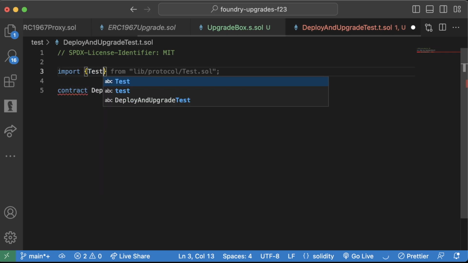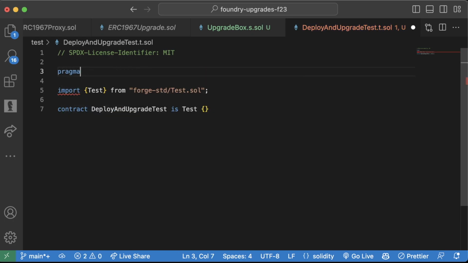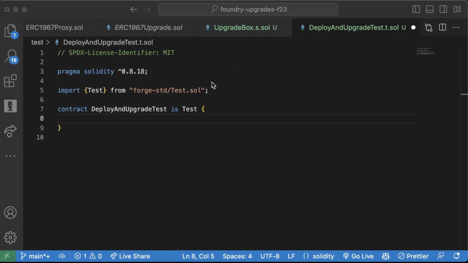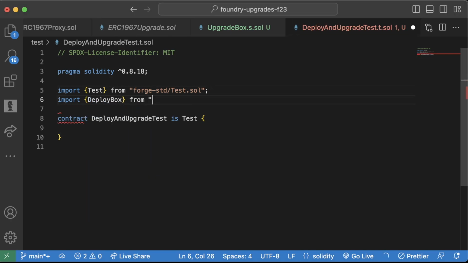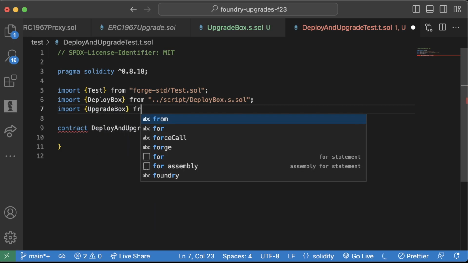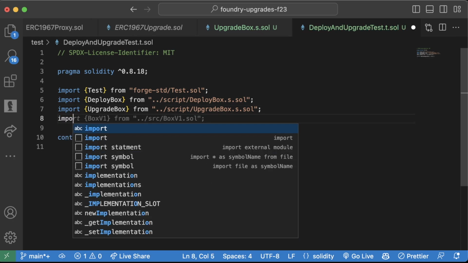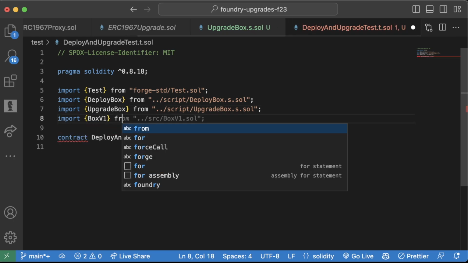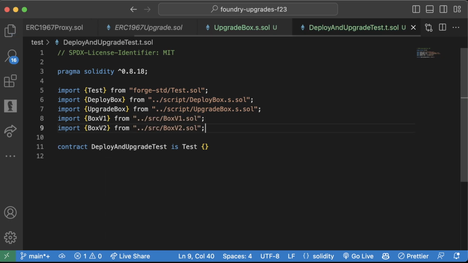Import Test from forge-std/Test.sol. Pragma solidity 0.8.18. We've got to do a whole bunch more imports. We're going to need to import DeployBox from /script/DeployBox.s.sol. Import UpgradeBox, this is what we're actually testing, from /script/UpgradeBox.s.sol. We're going to import BoxV1 from, thank you, GitHub Copilot, and BoxV2. We're probably going to need to import more stuff, but it's fine.